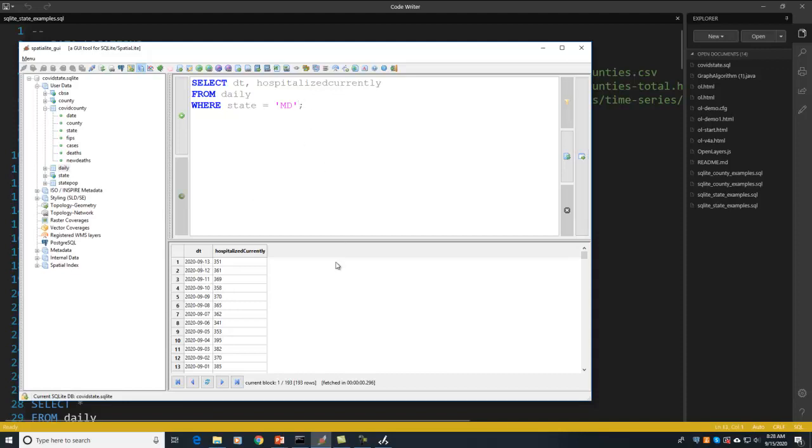So I'm going to make one other change. We can order our data. So I can say order by DT, and then I'm going to say ASC for ascending. We run that, and now you can see that hospitalizations were not kept track of until April 21st. So I actually want to get rid of that, and what I'm going to do is write another part of the query. So we've now got all the hospitalizations for Maryland, but I want to also grab it where hospitalized currently is not just blank or empty. And there we have it.